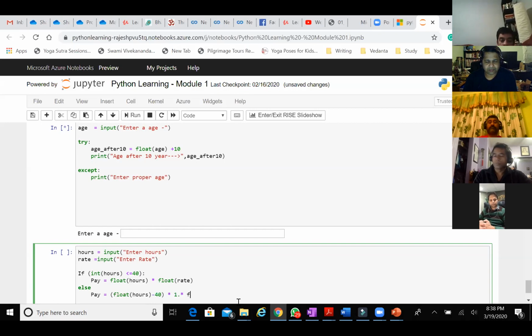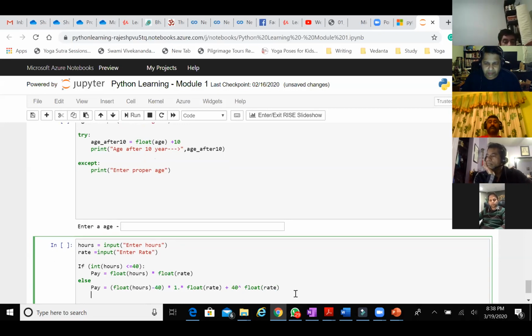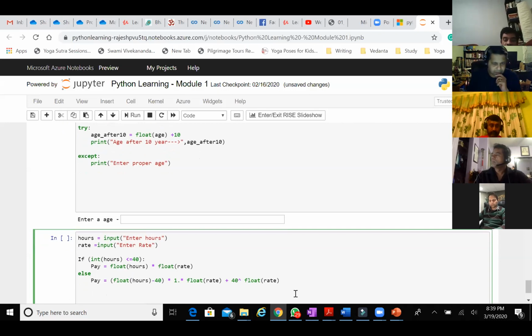But this will only give the hours more than 40, right? Then you have to do plus 40 into rate also. 40 times rate. Okay. Plus, in brackets, float of rate into 40. Exactly, right. So now what do you do? Below one more line, indent to the left. Left. That's why the indent is very important, right? Total pay.